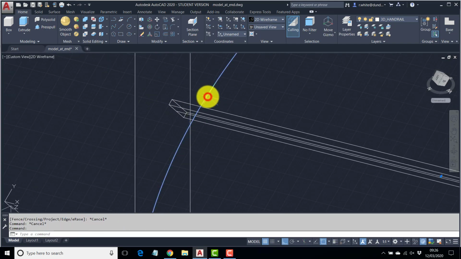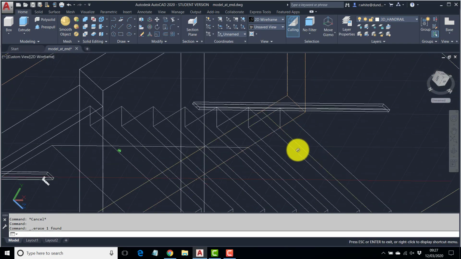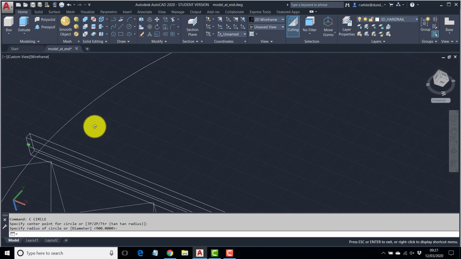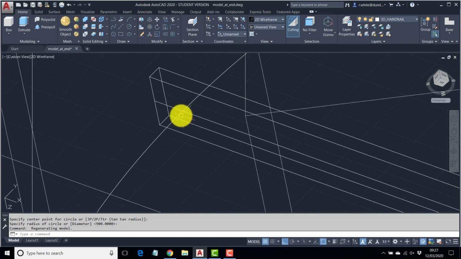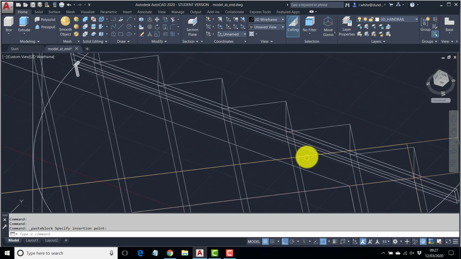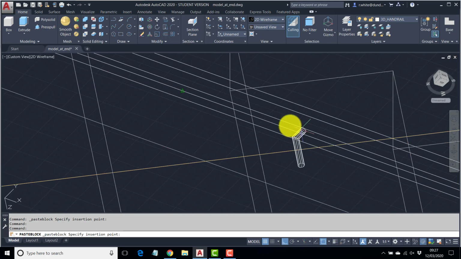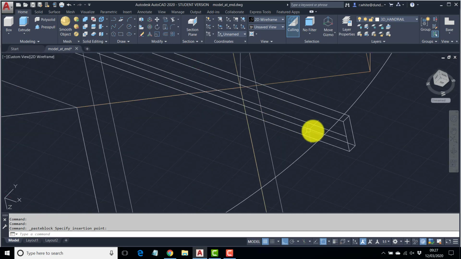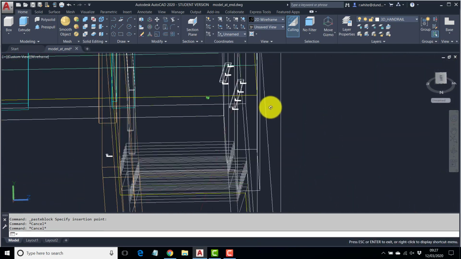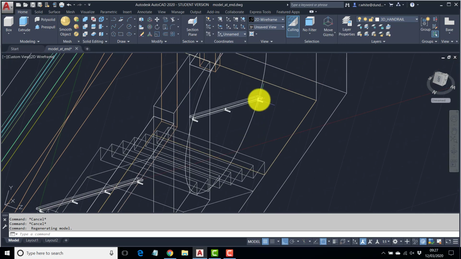I think I've placed the circle slightly in the wrong place. Let's make sure we put the circle on the polyline. Quite a lot of lines here. Shift Control V, that's better. We want one in the middle. There's the middle point. And the last one at the end. So that gives us our handrail brackets.